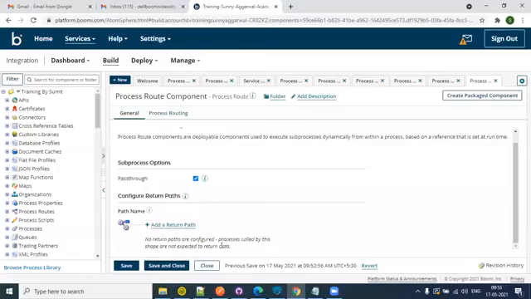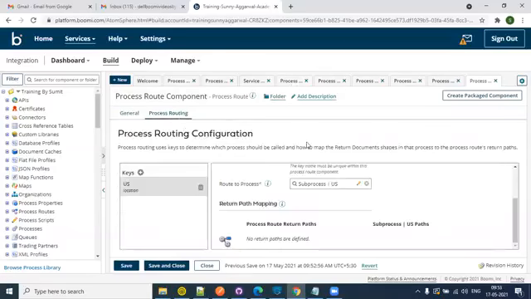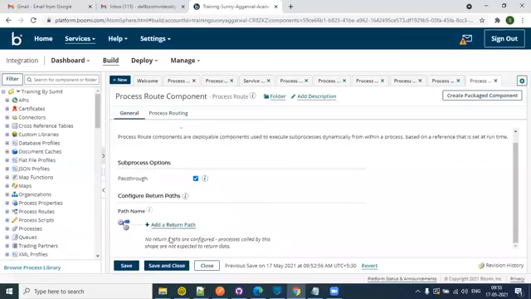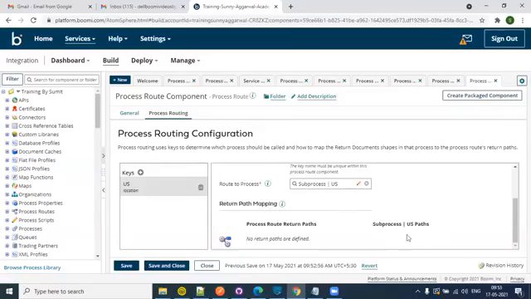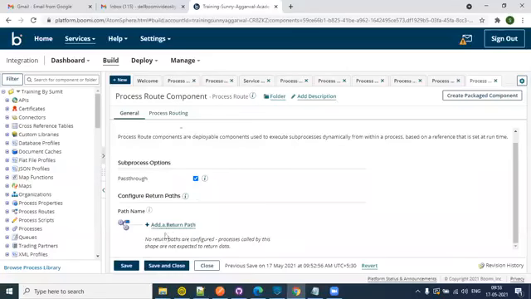Return paths are defined in the general tab. Yes or no? So what I'm trying to say is, whenever you want some data to be returned back from the subprocess to the main process, where do you need to define your return paths? In the general tab, right? Did we define any return path so far? No, right? So even though your subprocess has a tendency to return something, that will not get returned back until you define the return path over here.